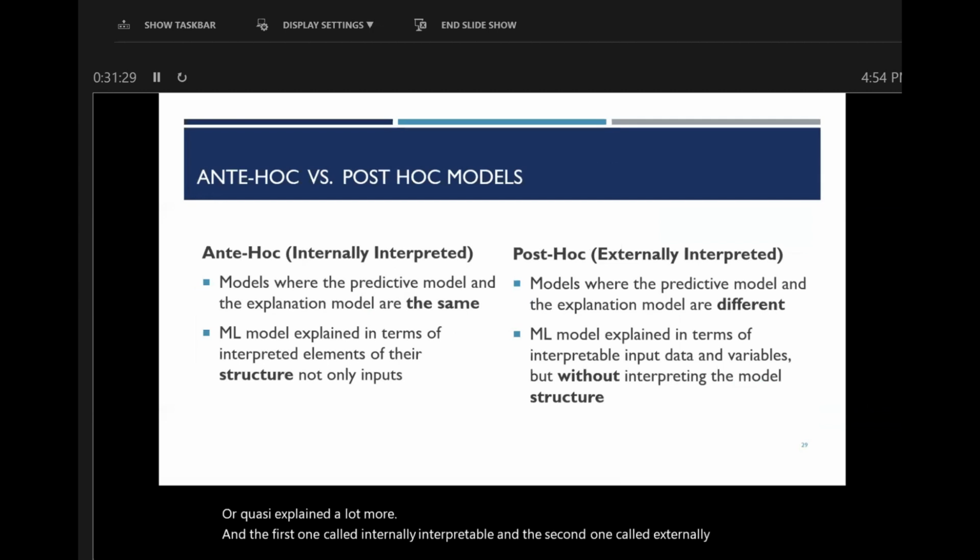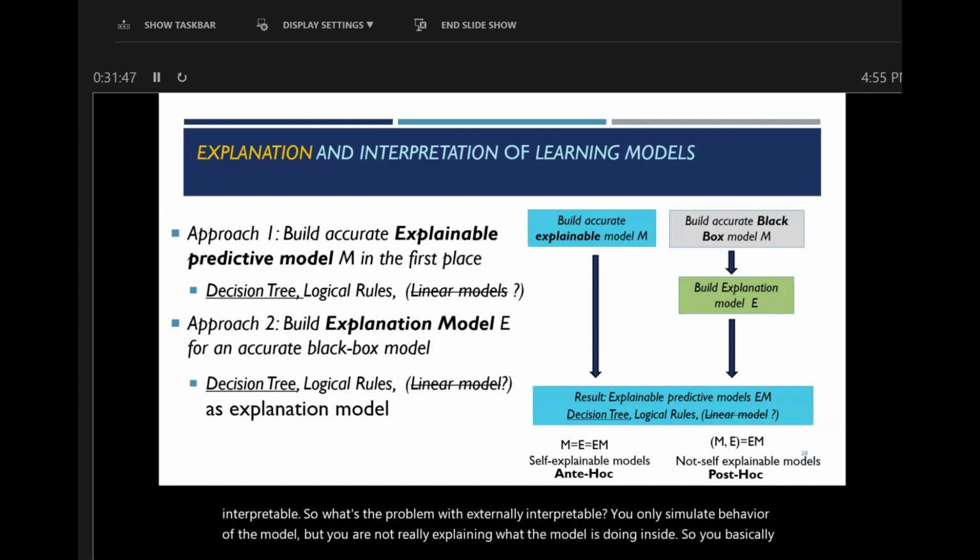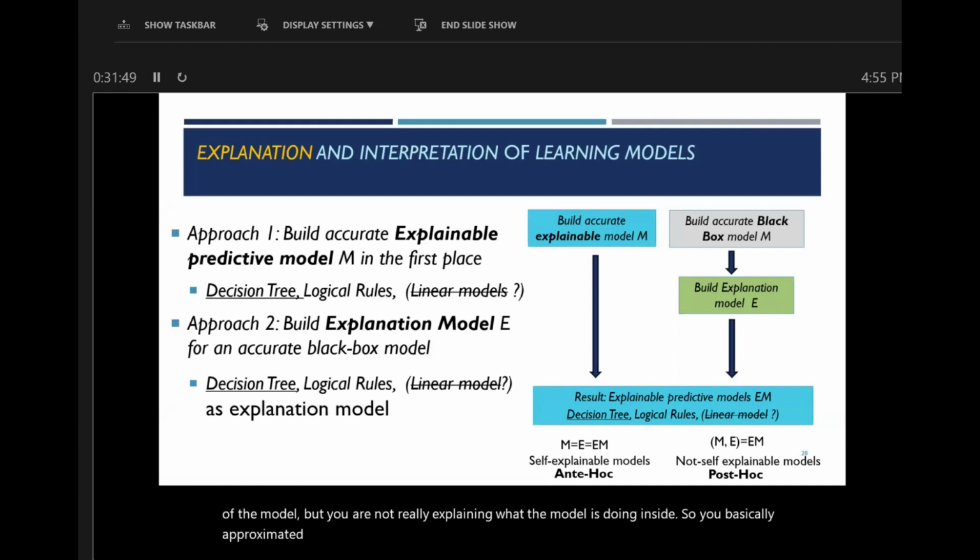So what's the problem with externally interpretable? You only simulate the behavior of the model, but you are not really explaining what the model is doing inside. So you basically approximate it. And as with every approximation, you have no guarantee that with a new case, it will behave in the same way as the explanation model tells us.